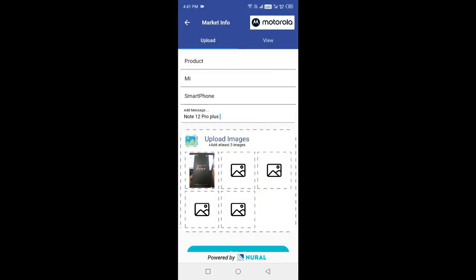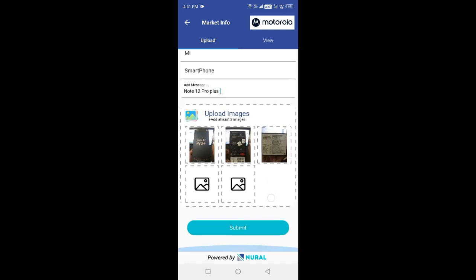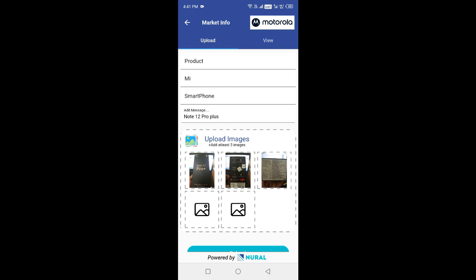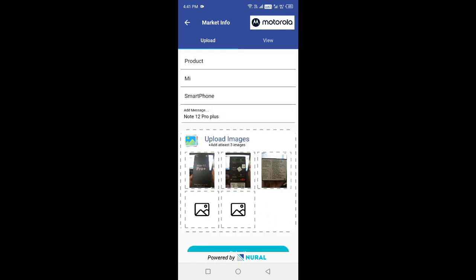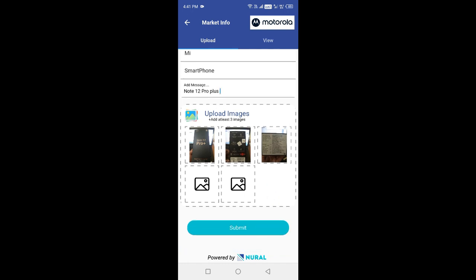Once you have filled in all the required details, reviewed the remarks, and uploaded the mandatory images, take a moment to review the information you have entered. If any changes are required, you can easily edit the respective fields. When you're satisfied with the information, click on the Submit button to submit the data.